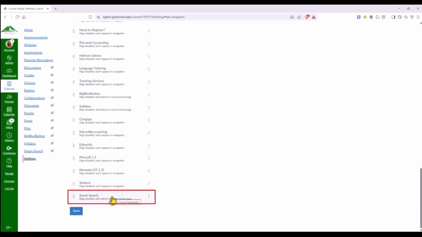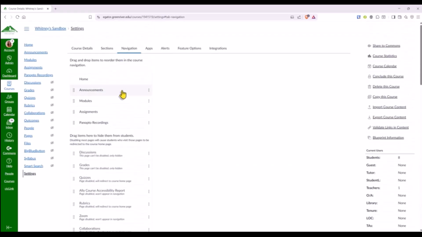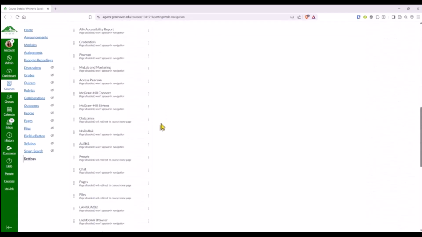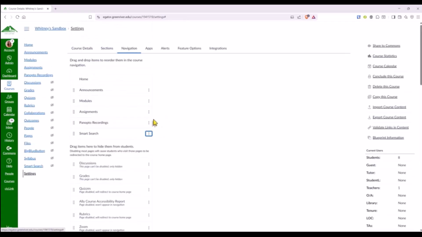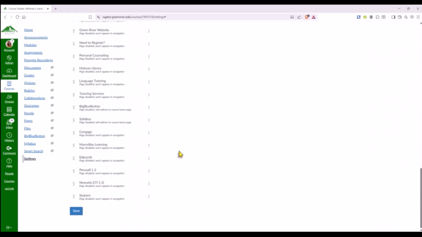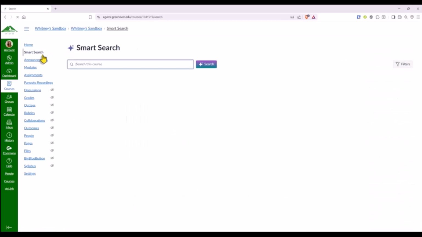Once you find it, you can either click on it and drag it up to the area at the top, which is this area that is shown to students, or you can click on the three dots next to it and enable it, and it will pop it up to the top automatically, and then you can move it around to where you want it to be. Then make sure to scroll all the way down and click Save. Once you do that, you'll see Smart Search in your course menu, and you can click on it to use it. Now, how does it work?